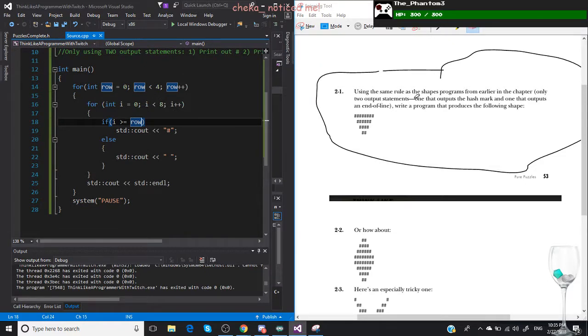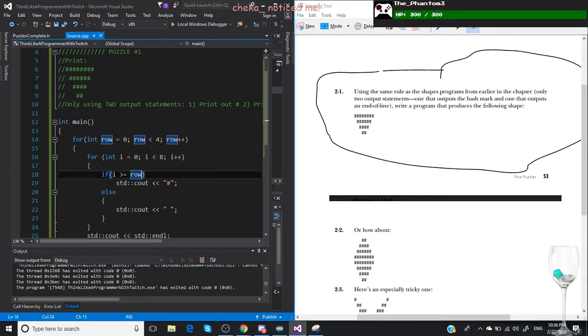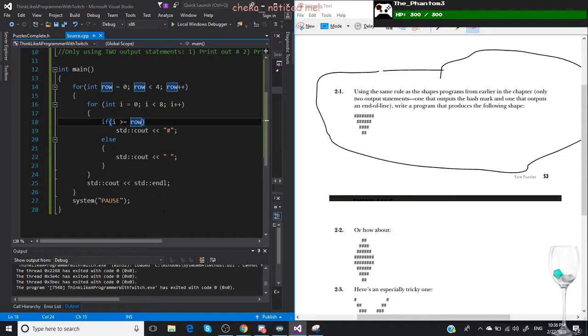It doesn't have to be global or local; there's no requirement about that. If you're wondering whether we're allowed to use local, global, or pointers, if it doesn't specify in the instructions, you pretty much have control over how you want to do it. The only rules you have to worry about are pretty much 2 output statements: one that prints out the marker, and one that prints out the end line.